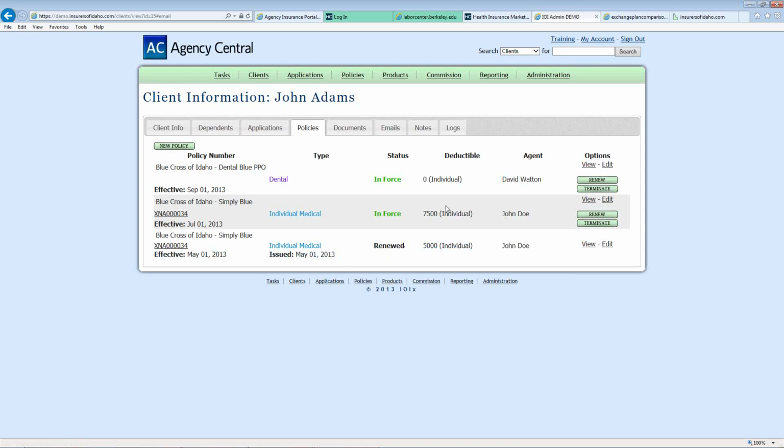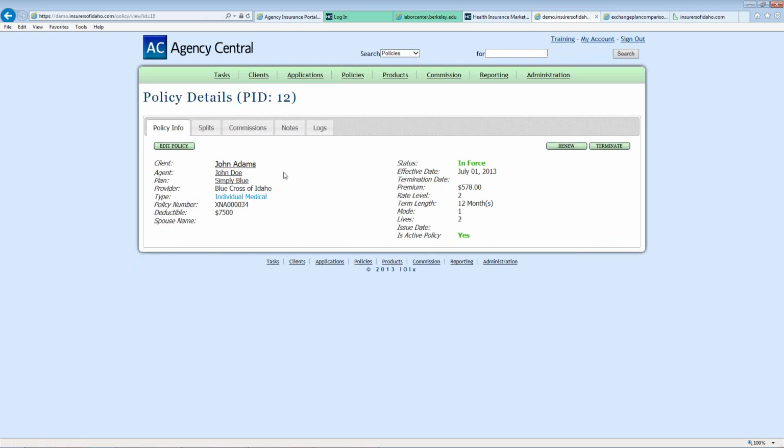The nice thing about this type of screen is I can see history on this client really easily. I can see, for example, that they've had a Blue Cross policy since May of 2013 or even older. It was a Simply Blue with a $5,000 deductible. They renewed it and moved it to a $7,500 deductible. And then this shows basic information about this plan, and if I click View, I can see much more information about this particular plan from the client.